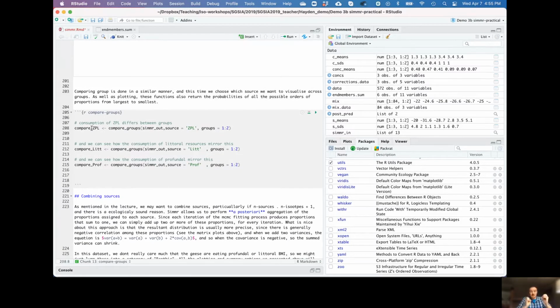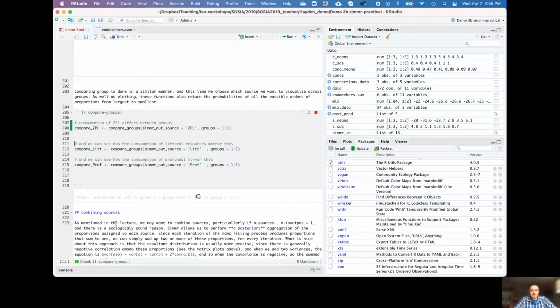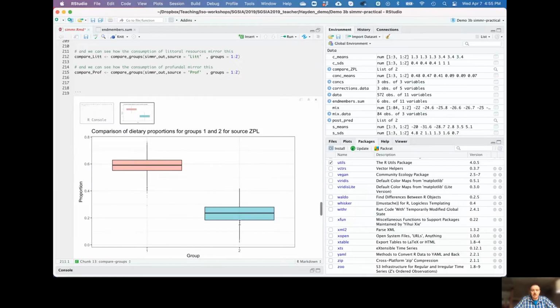So we've looked at the different sources that are going into a specific group, but maybe we want to say which of these 2 groups are using more zooplankton than the other. So we can do that here by plotting these out. So we see here group 1 is our whitefish, group 2 is the perch. We've got a box plot again showing the estimated distributions. So much higher contribution to whitefish than perch.